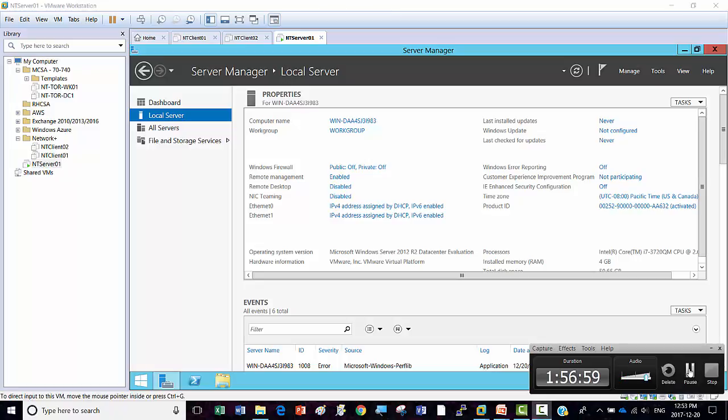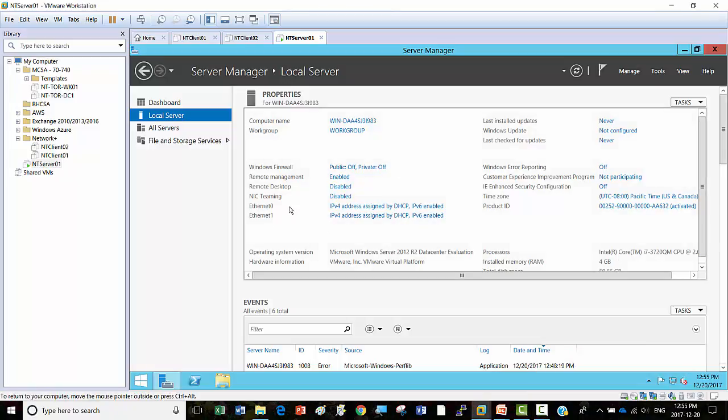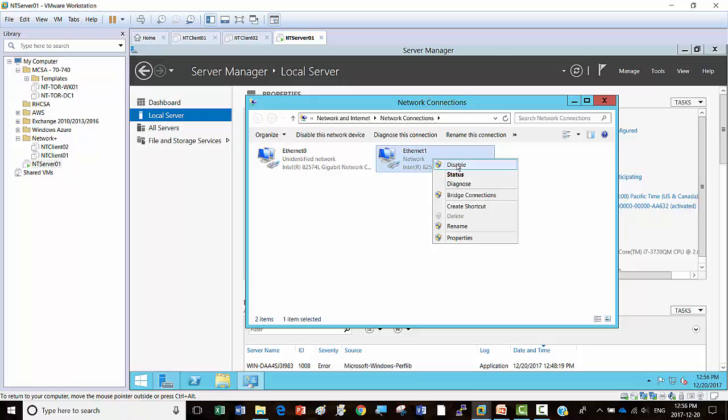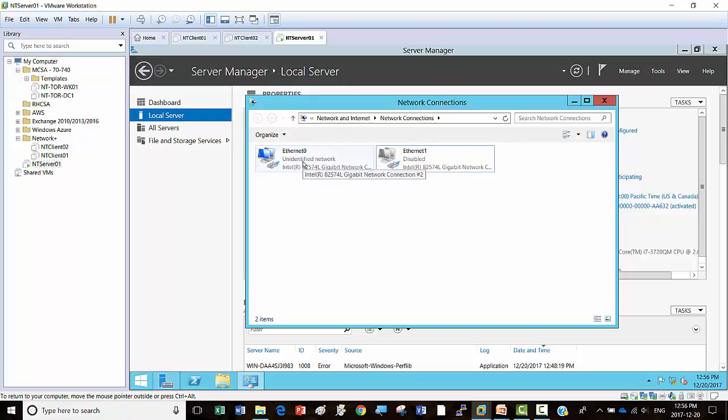The only thing, guys, please see on your left side there is Ethernet 0 and Ethernet 1, right? We have two network adapters, and the server is showing here Ethernet 0 and Ethernet 1. Click on the hyperlink for Ethernet 0, and it will take us to network connections. Now Ethernet 1 we don't need. Right click and disable it. And Ethernet 0 we need.